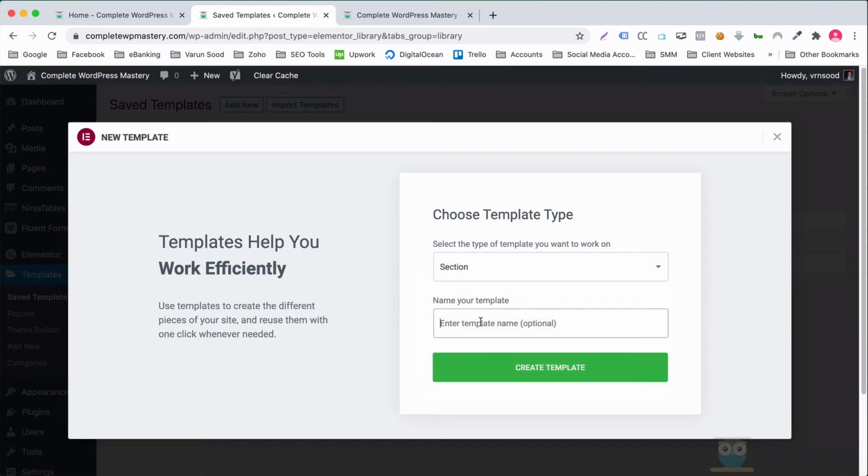You can give any name to your template, but I like to be descriptive. So I'll call this template above header and then click on create template.